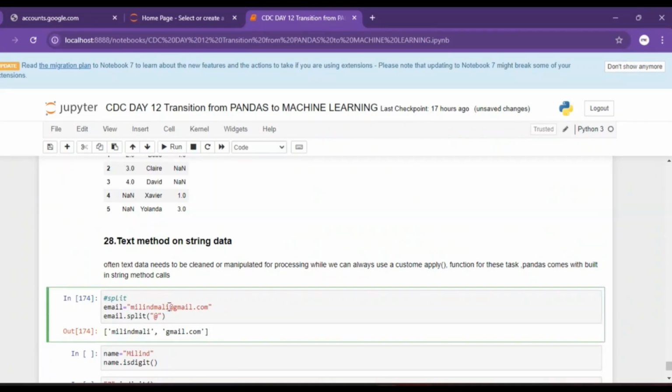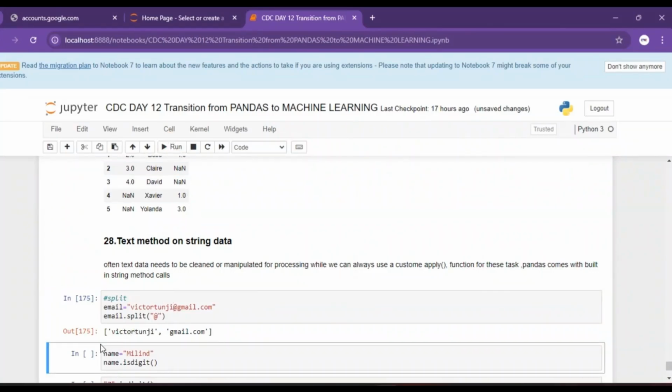So you can also use your name. For instance, you can use Victor Tunji at gmail.com, for instance. And when I run it, see it will split at Victor, then gmail.com. So this is the splitting, so you now see it.